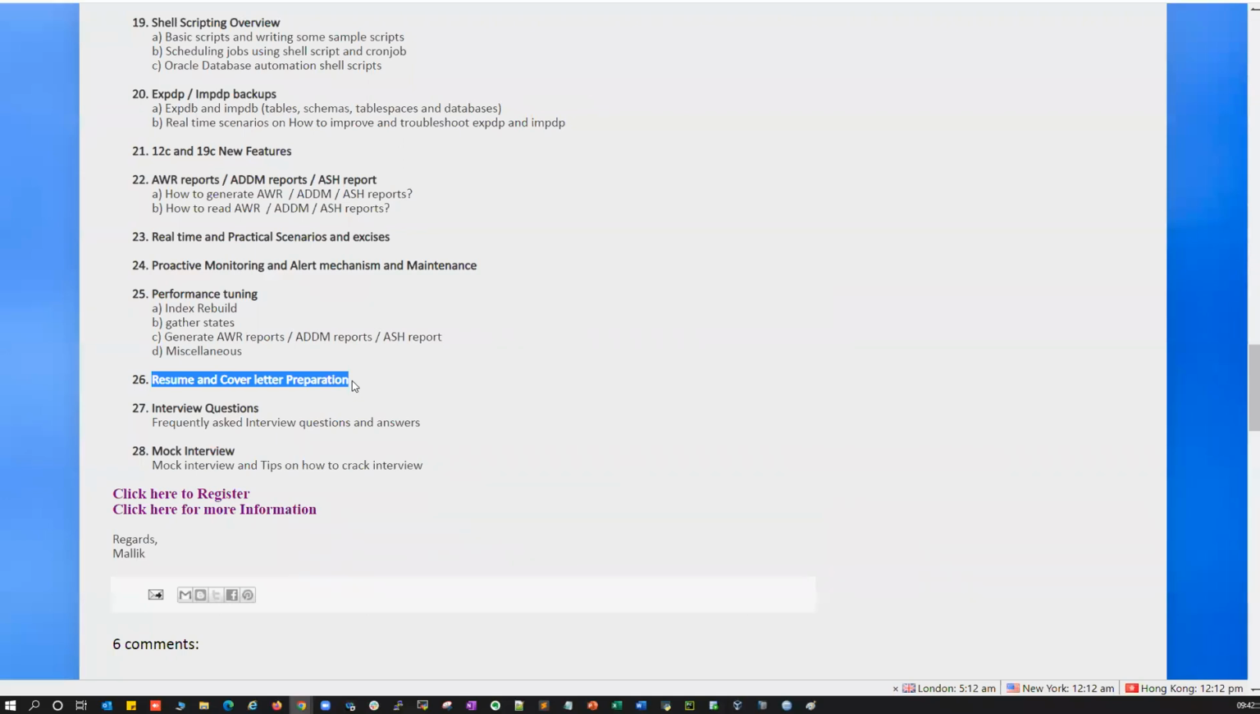Because in the market, for a single opening there will be hundreds of resumes, and recruiters will be selecting or filtering out those hundreds of resumes. How strong your resume and cover letter are matters for getting shortlisted for that position.